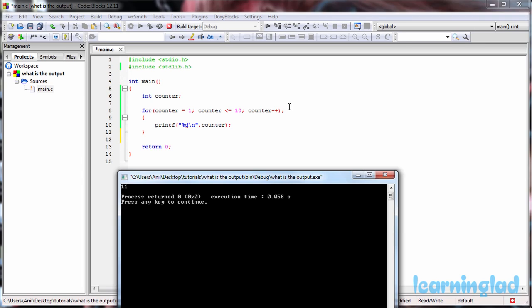The counter is going to start from 1, and then the condition will be checked. 1 is less than or equal to 10. Yes, perfect. And that's why it has nothing to execute: a for loop with no statements. So it's going to increment the value of the counter variable. So counter becomes 2, and then again the condition is checked. 2 is less than or equal to 10. Yes, again no statements to execute.